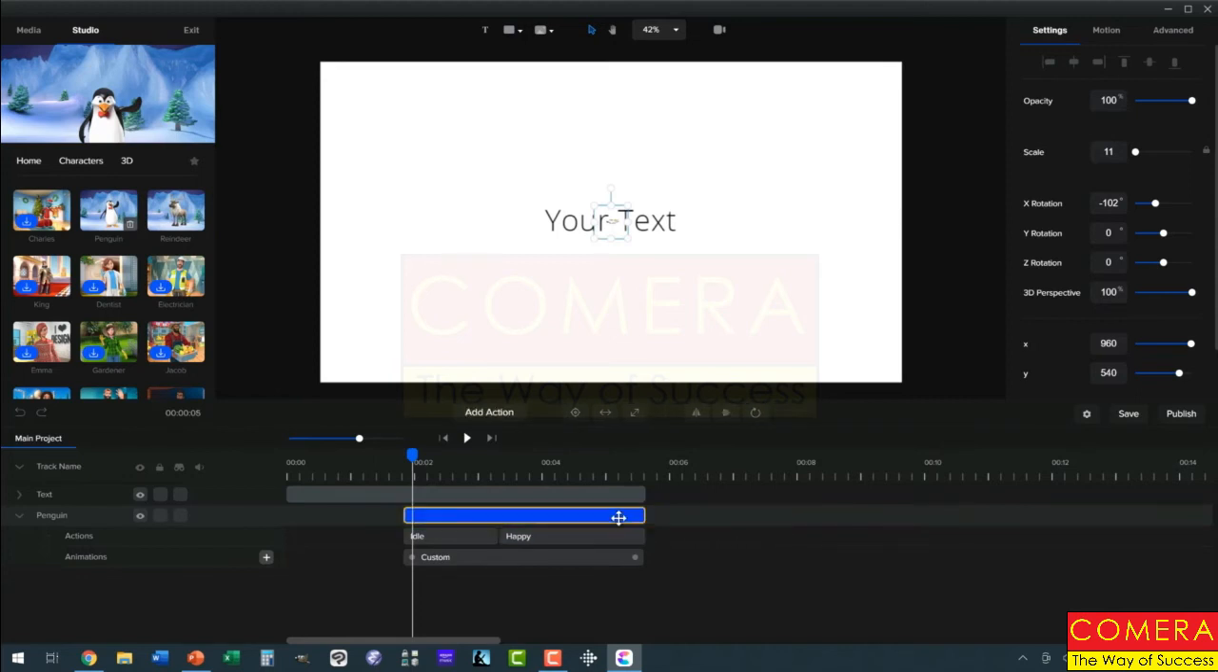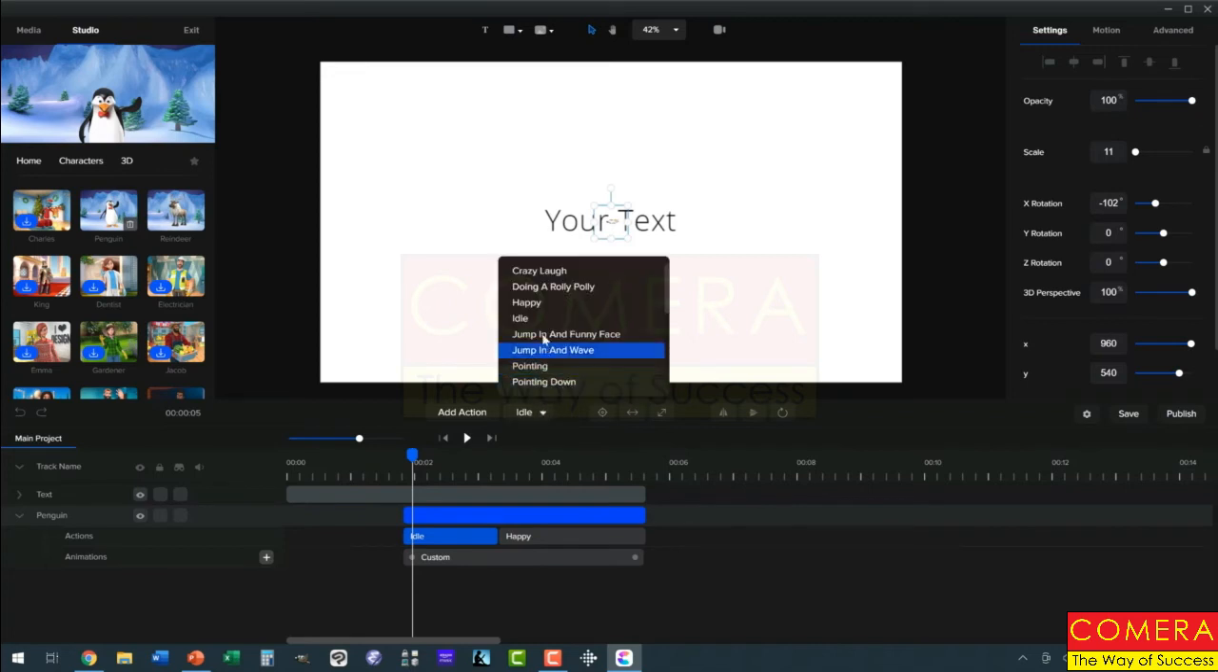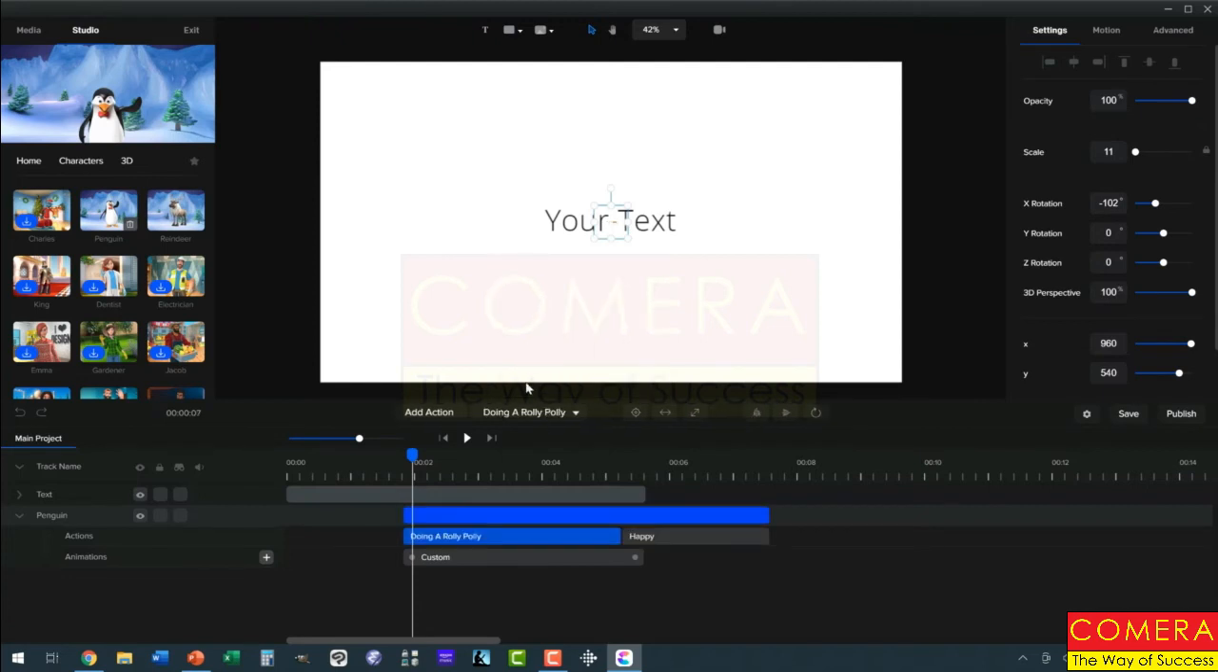Well, let's get rid of that. The character bar comes down. Now I click on idle. So I've got an action selected. Now notice this little idle thing pops up, and I can replace the idle with doing the roly-poly and it extends it out to put it in here.